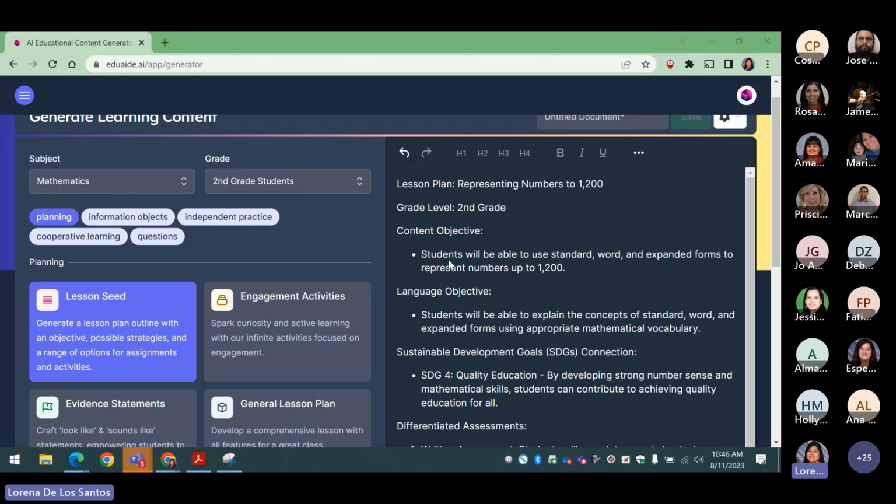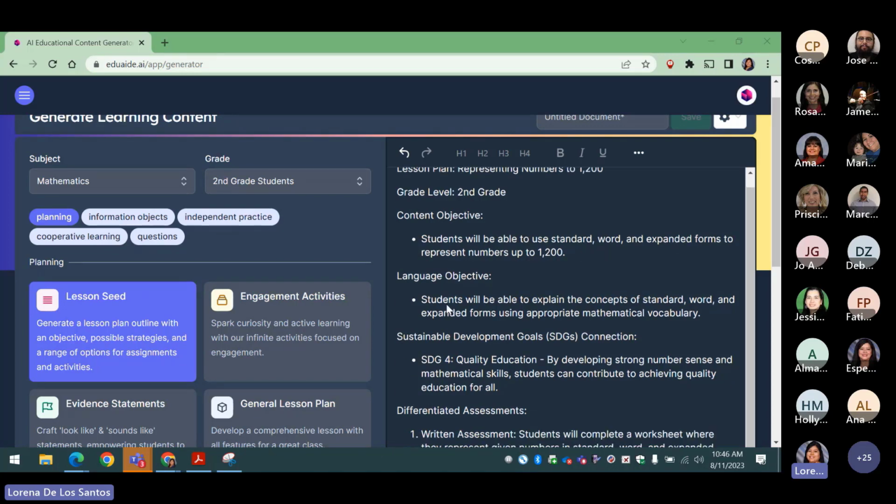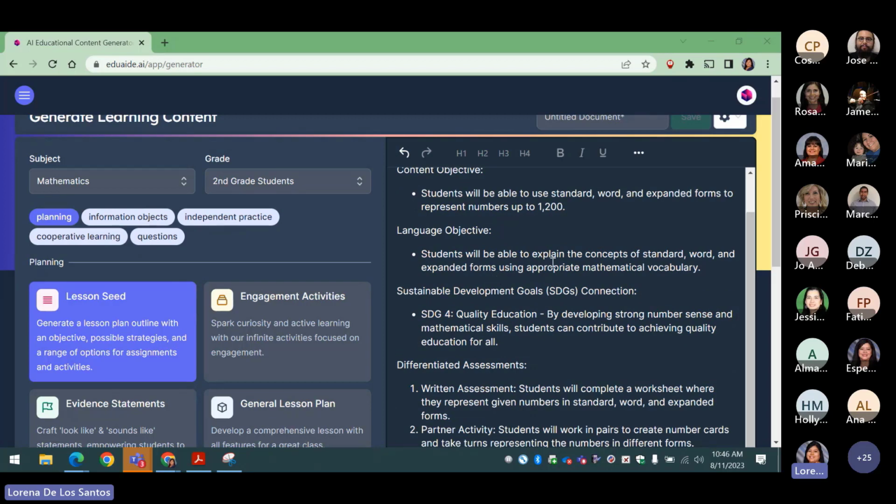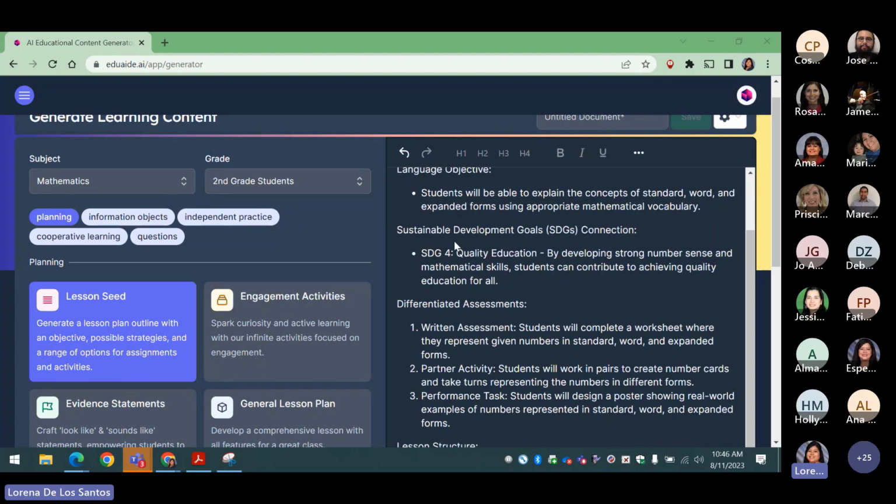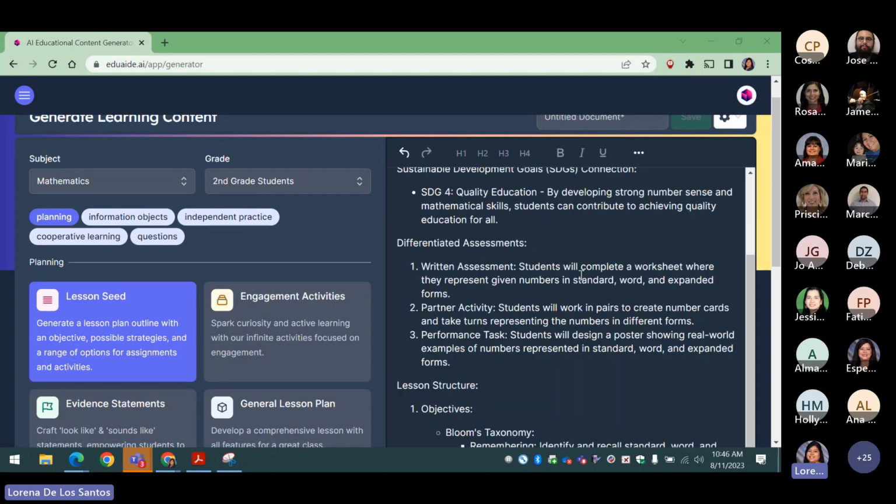Okay, so it created my content objective that the students will be able to use standard, word, and expanded forms to represent numbers to 1200, created my language objective that they're going to be able to explain the concepts of standard, word, and expanded forms. It also made the connection with the Sustainable Development Goals. So this is goal number 4, quality education. By developing strong number sense and mathematical skills, students can contribute to achieving quality education for all. Then it gives me differentiated assessments that I can use for my students.